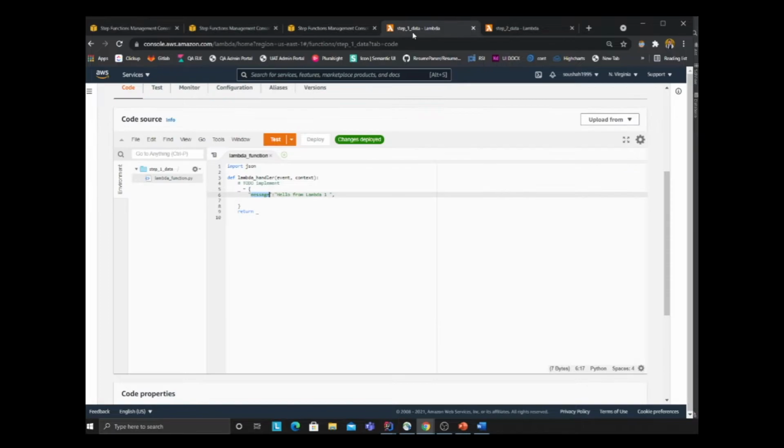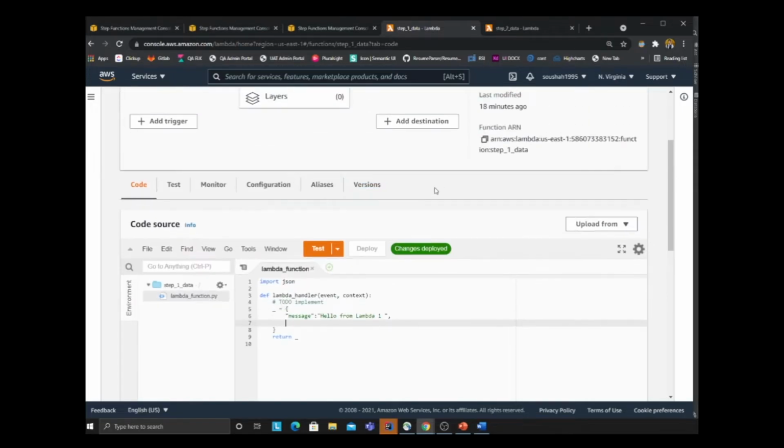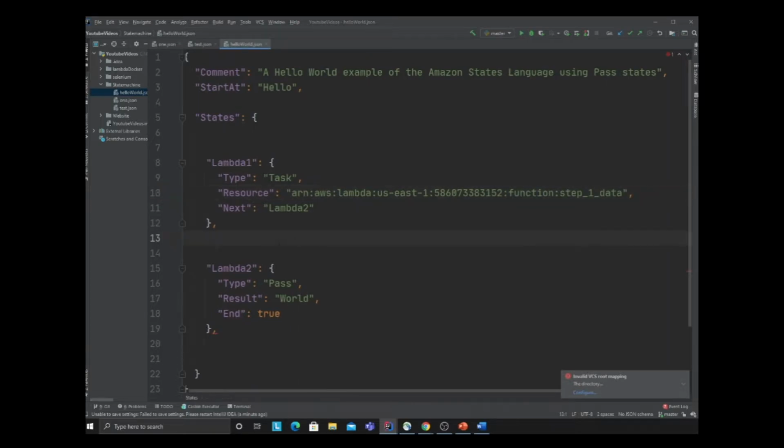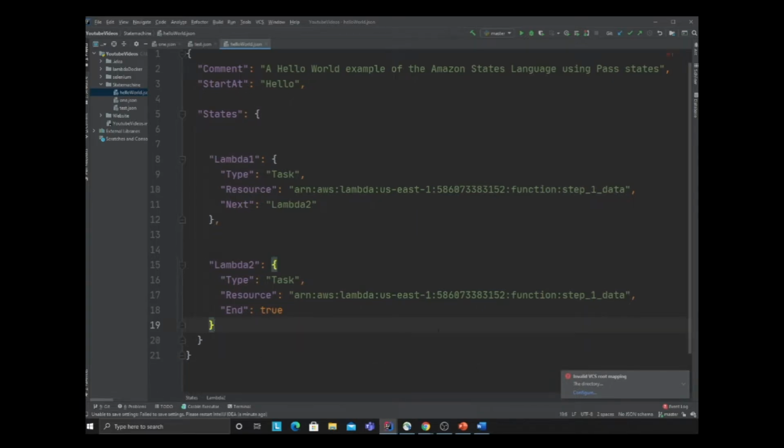So I have some Lambdas created here already. So this Lambda returns a JSON called message hello from Lambda 1, right? Head over and copy the ARN. So that's the ARN, right? Let's go to Lambda 2. Again, this is type task. Copy the resource. And that's true, right? And let's remove this one, extra comma, we don't need that.